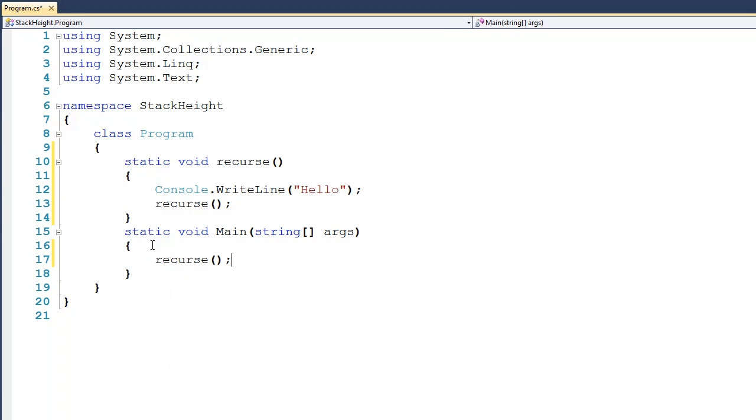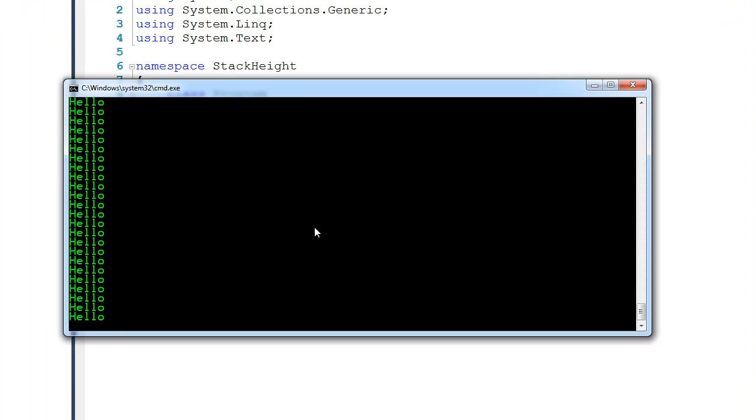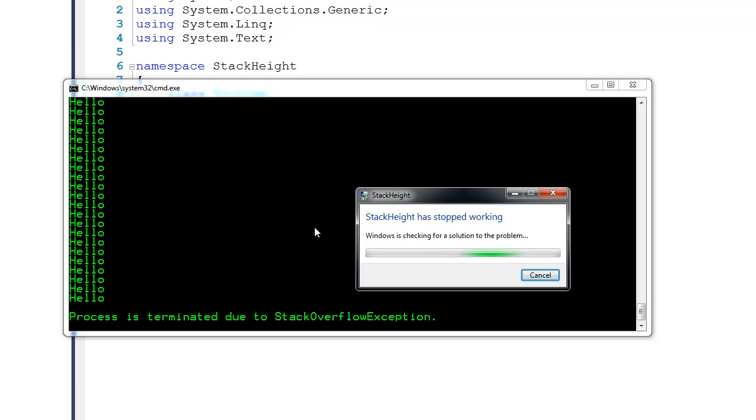So then the question is, what's going to happen? A lot of students, when they first get into this, think that this is going to go on forever, so let's see what happens. I'm going to let it run for a while. And it does appear to be an infinite loop. However, if you let it run long enough, you can see that the process is terminated due to a Stack Overflow exception.